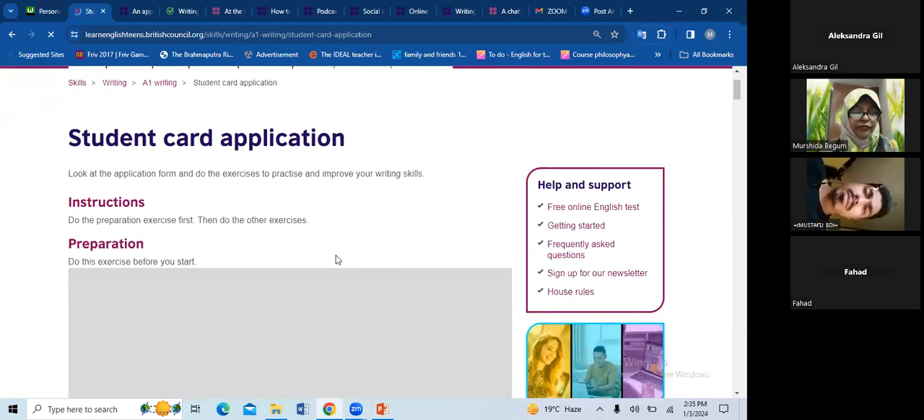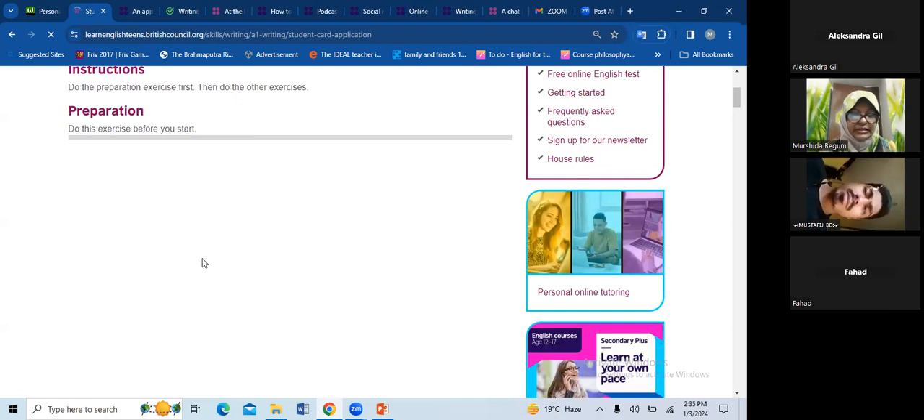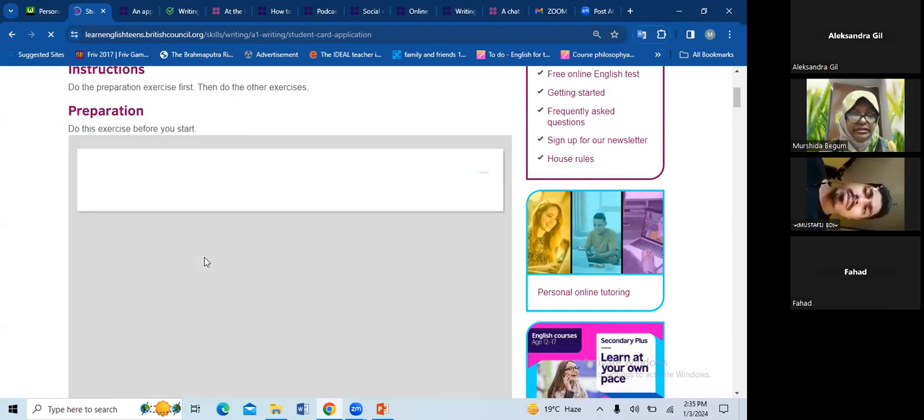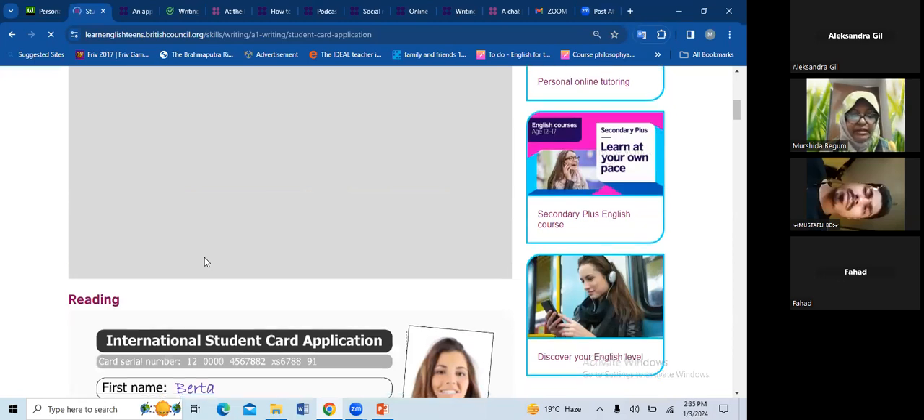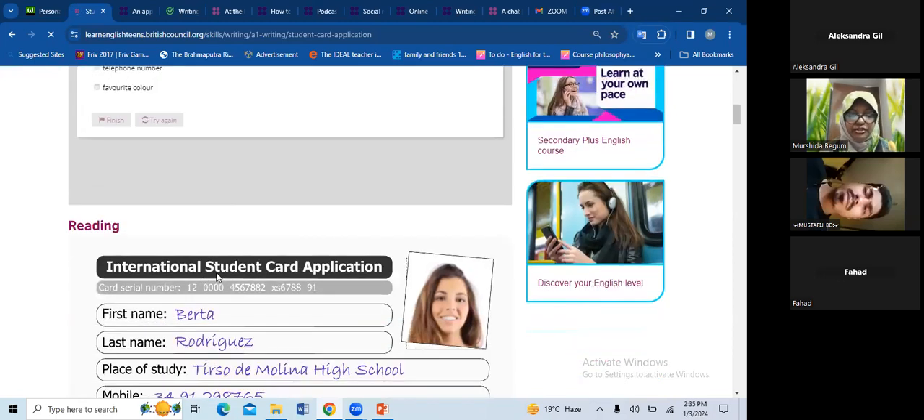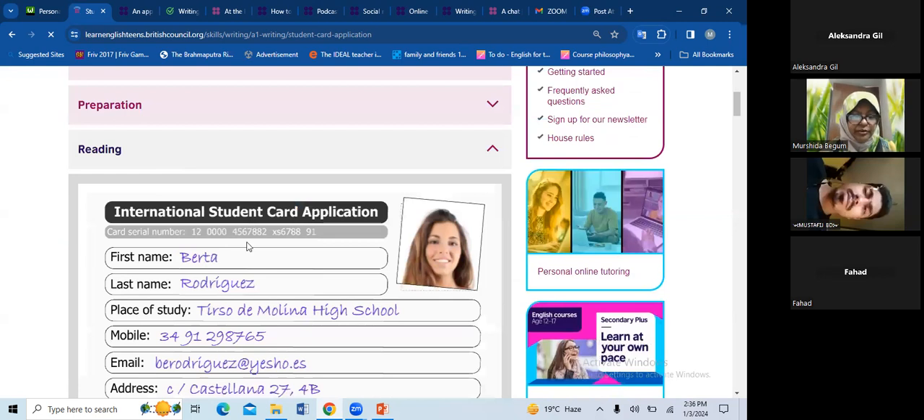Again, over here, the instruction says you need to do the preparation exercise first and then the other exercise. So this is the preparation exercise that the candidates need to go through before they go to the actual reading. And the reading is on International Student Card application. So what is the preparation exercise?